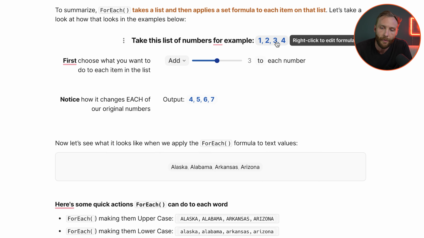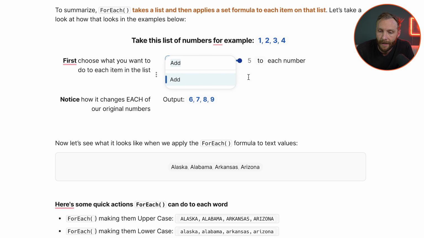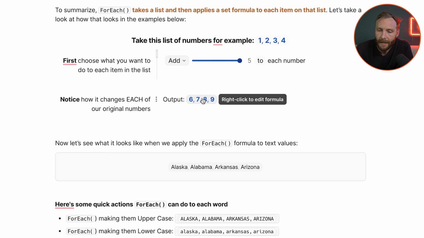So let's take an example of a list of things: 1, 2, 3, and 4. I could take this slider and add 4 to each number. I get an output of 5, 6, 7, 8. Let's say I want to add 5 to each number, 6, 7, 8, 9, or I guess I don't have a subtract option. You'll see there that it's doing one thing to each one of these numbers in a list. Let's look at it in a different way.